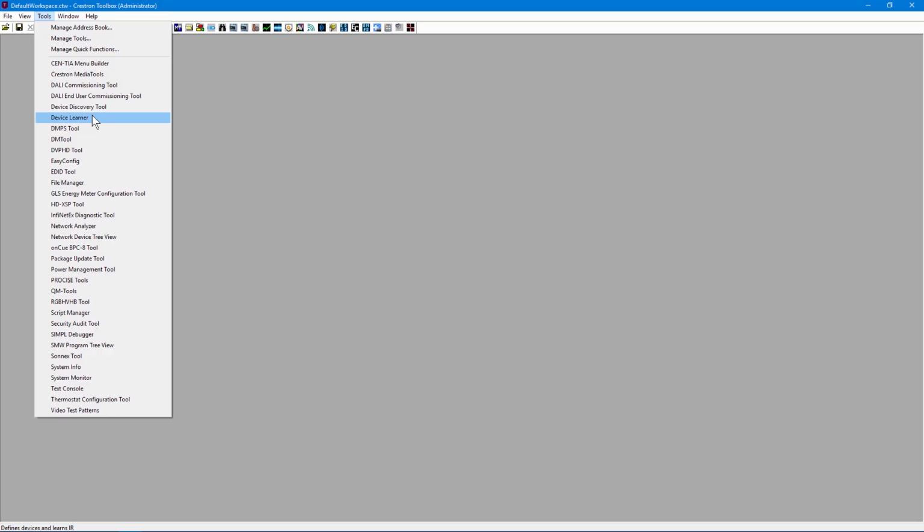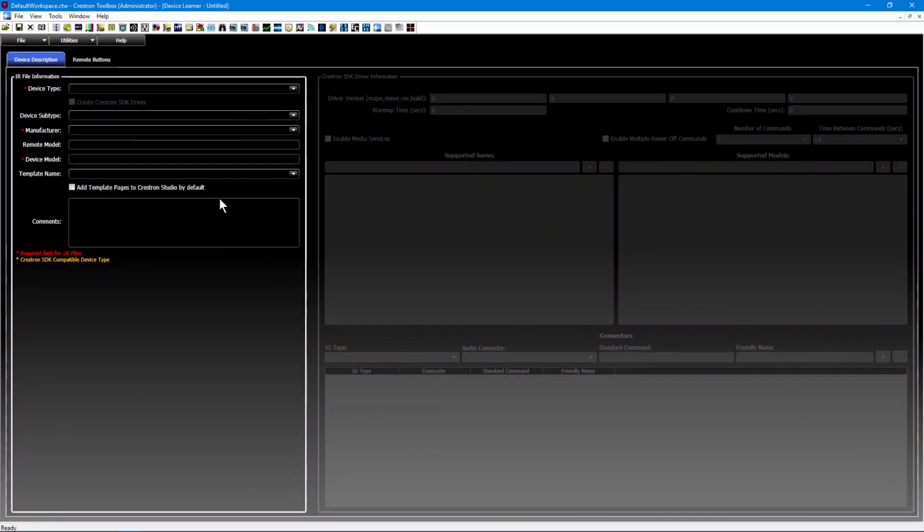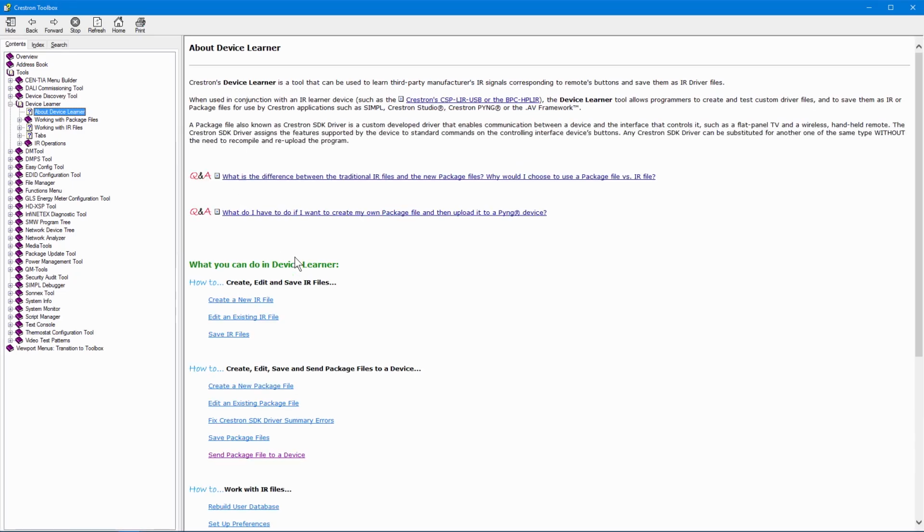Device Learner is a tool that is built into Crestron Toolbox. It allows you to create and modify IR files for use with Crestron programming software like SIMPL Windows. There are additional things that are not outlined in this video you can do in Device Learner, but this will cover the general basics. For additional functions, press F1 to access the help file. The help file will list the compatible learner devices as well.